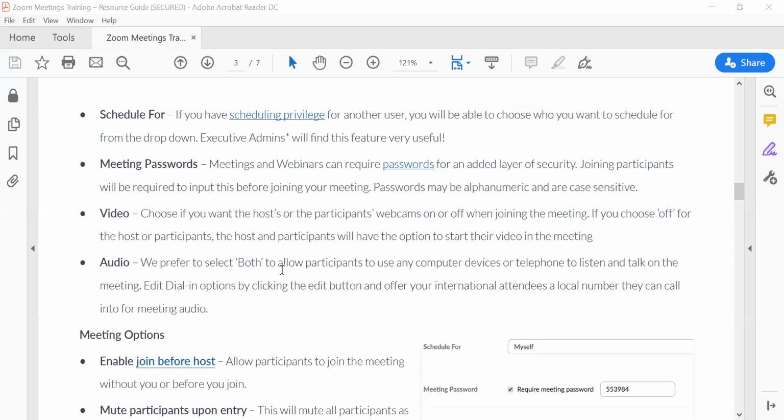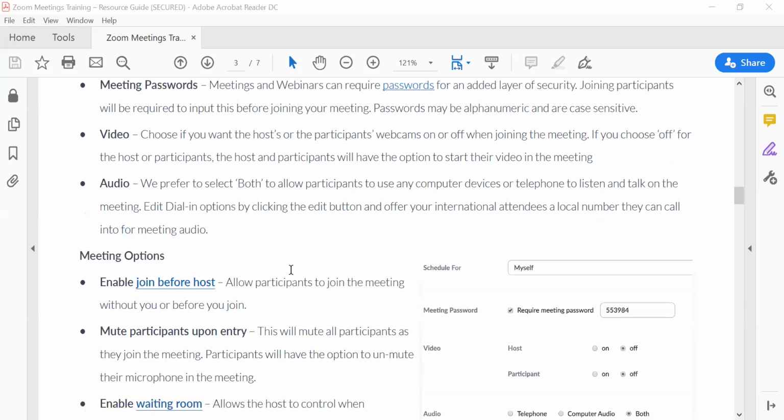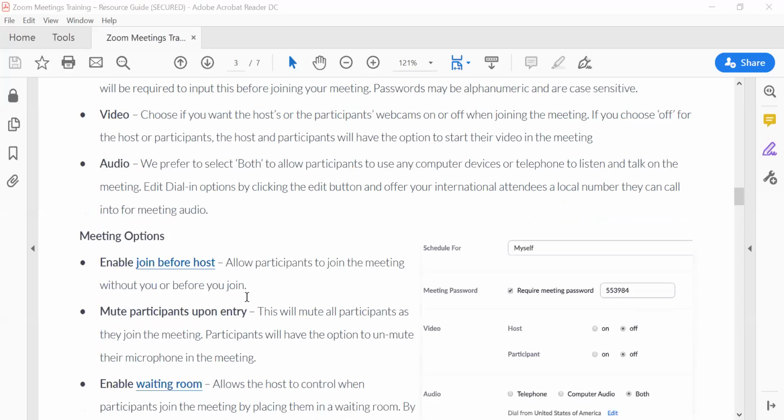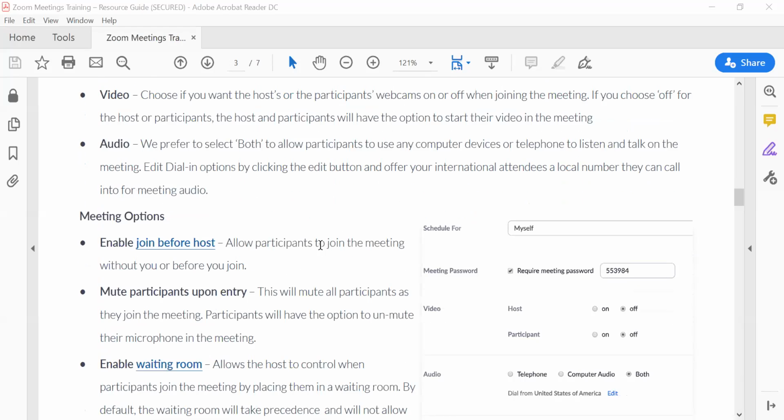Okay, so now here are some more meeting options. Let's say you may be running late or may need somebody to run the workshop or the meeting for you. You can allow people to join the workshop before the host, okay?